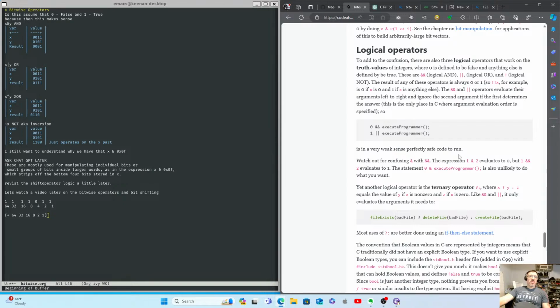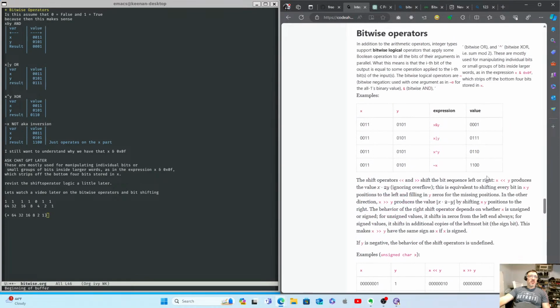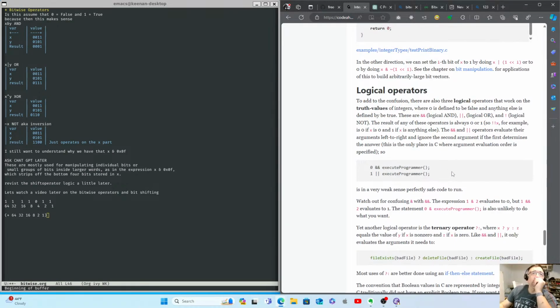The expression 1 and 2 evaluates to 0 because it's bitwise. Yes, it evaluates to 0, but does it? Let's see. Using and, example 1 and 2.